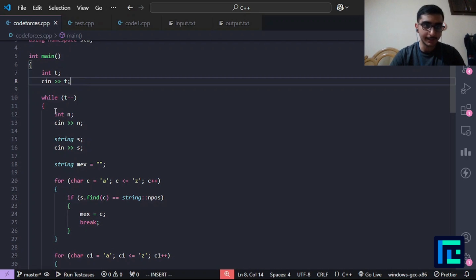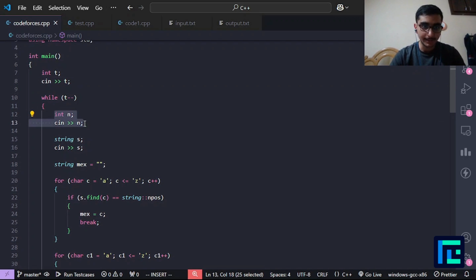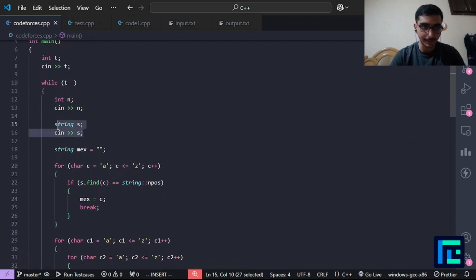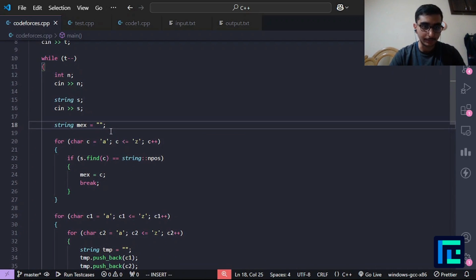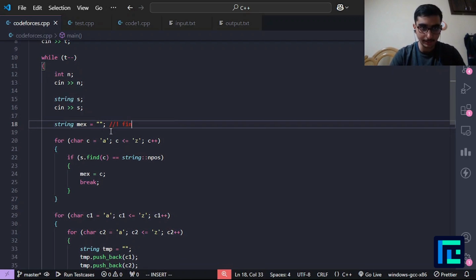Then for each test case, I take in the input for the size of our string and then the string itself. And then this string max stores our final answer. So this is our final answer.